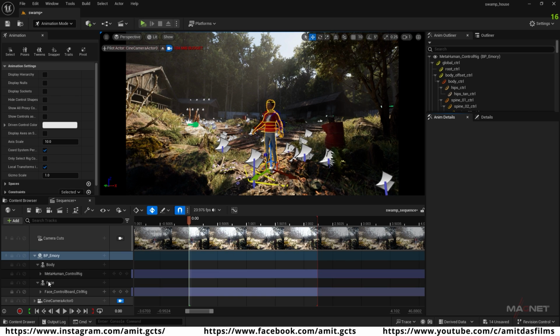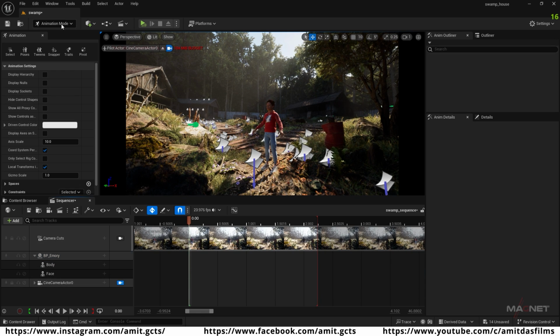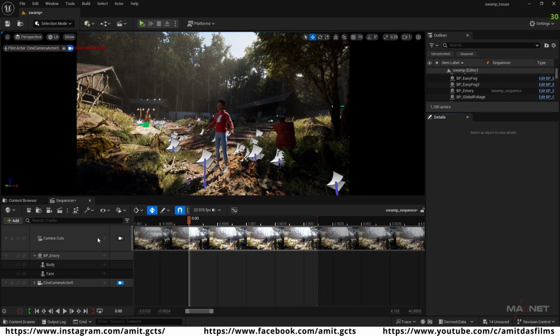But in this case, we don't need the control rig because we already made the animation. So we select the control rig and just delete it. And also we go to this mode and select our selection mode. Okay, so as you can see, this is our Metahuman without the animation.